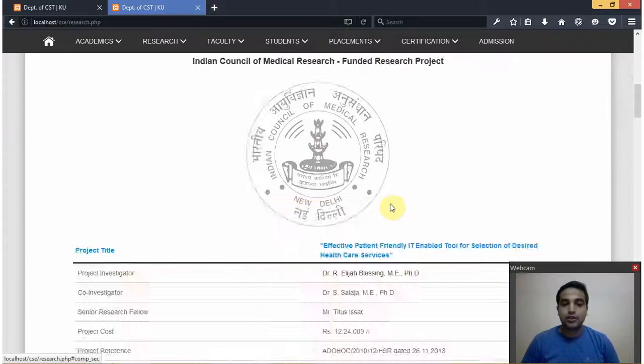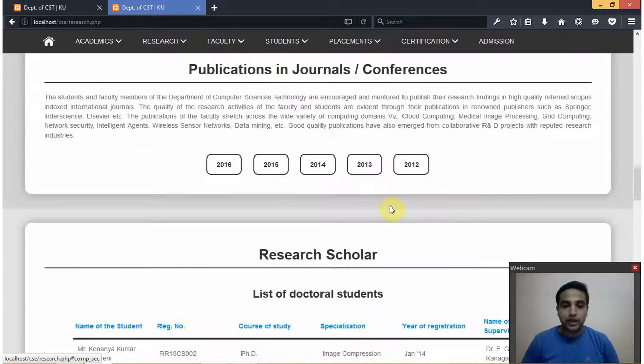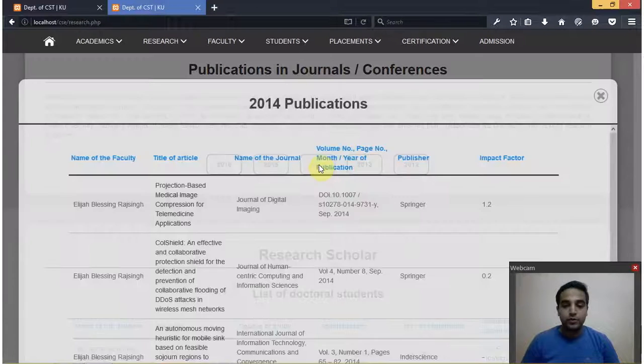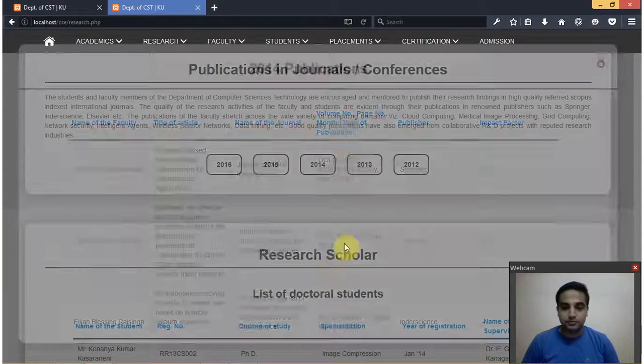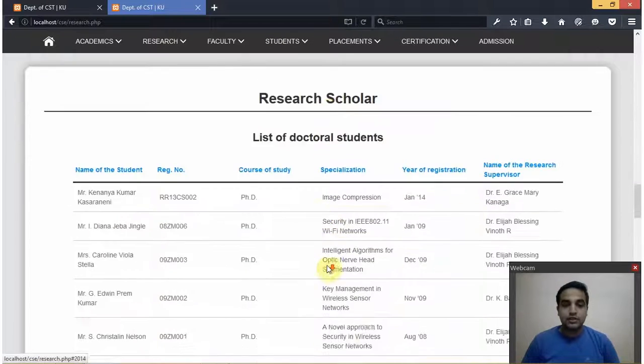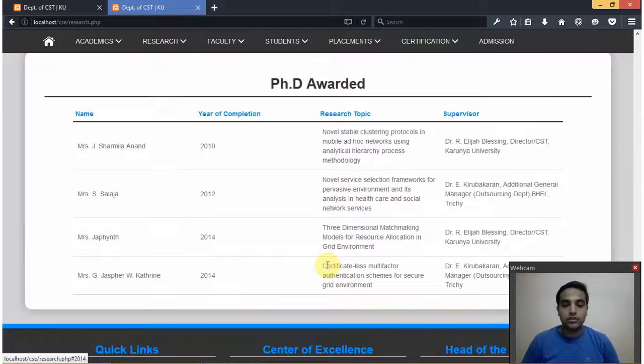These are two funded research projects and publications in journals. The button works in a similar manner. When clicked on, it opens up a modal with a table of details. This table contains a list of research scholars, and this table has a list of people who have been awarded PhD from the department.